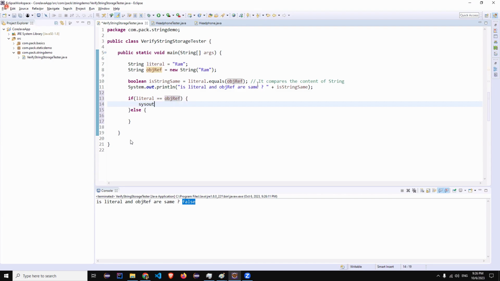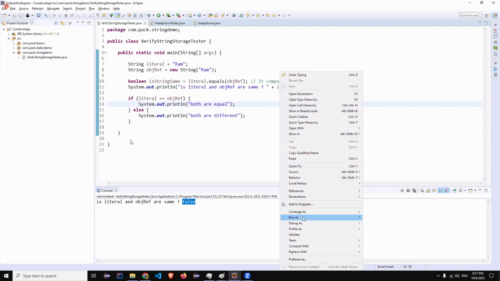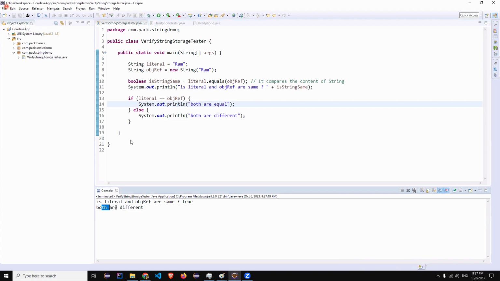So here I'll put two messages. Both are equal. Both are different. Fine. So now we are using this double equal operator. Let's run this code. Run as application. So we're getting both are different.